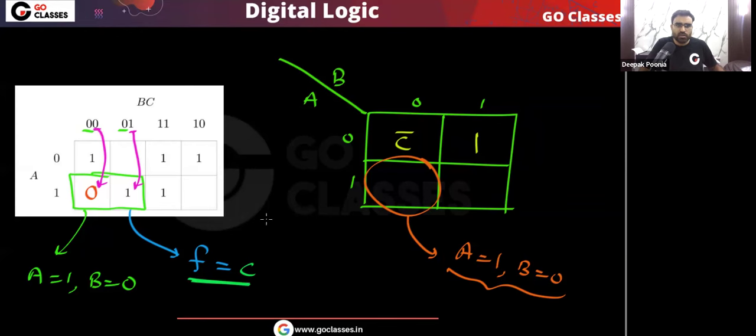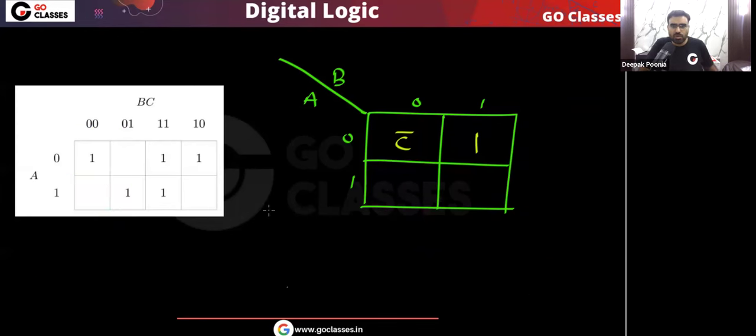Is this point clear? So what we will do, we will write C here. Very simple. I hope you understood. So remember, we got this C here. Now the last entry that we need to find, this entry we need to find.